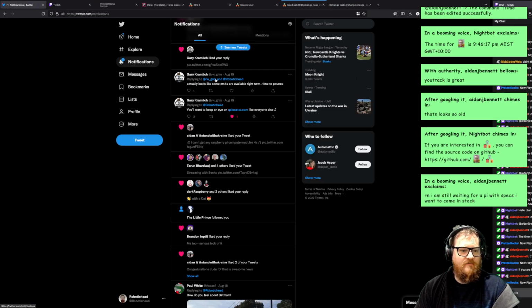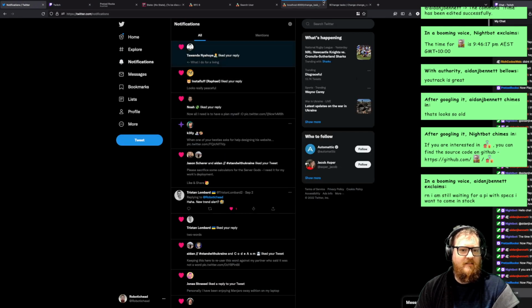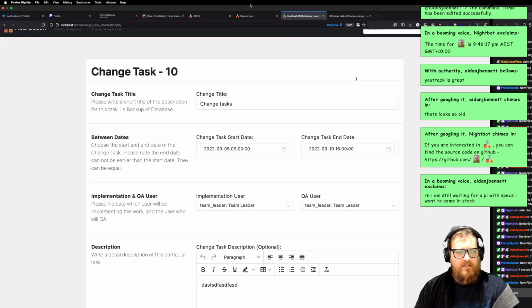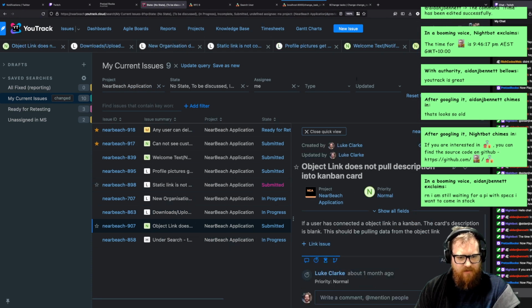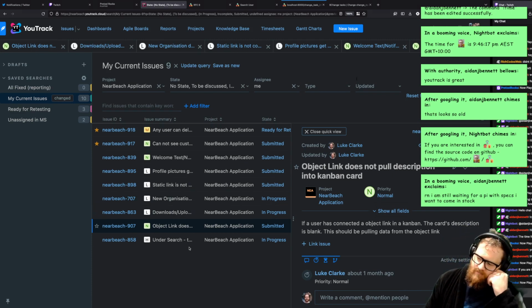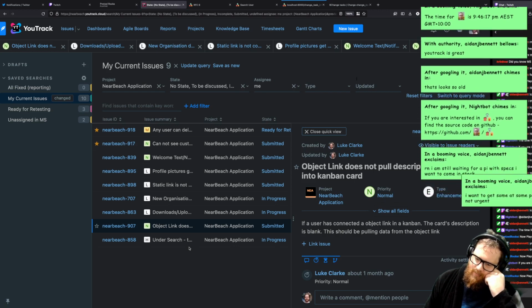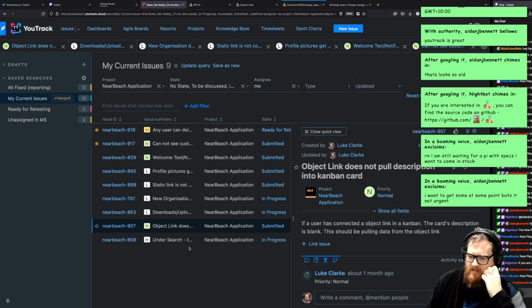Ooh, I've got a notification. Oh, yeah, no. Alright, I've just realized the time. I've pretty much got 10 minutes left. Let's have a quick look. Object link does not pull description into Kanban board. Oh, that one's going to be a bit of a hard one to do because it's an extra step. I want to get to it at some point, but it's not urgent.